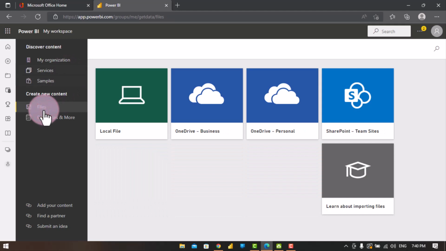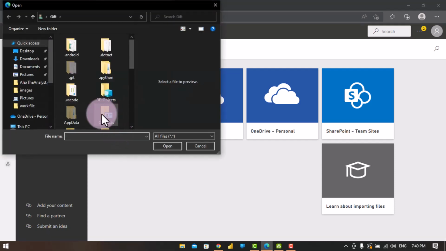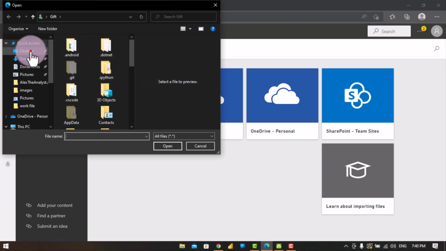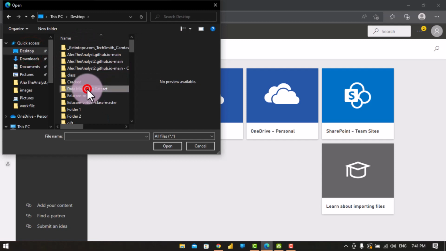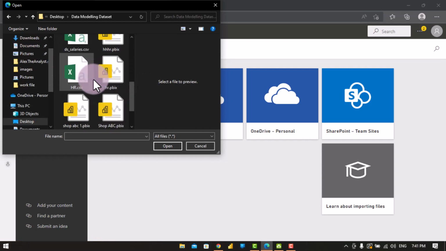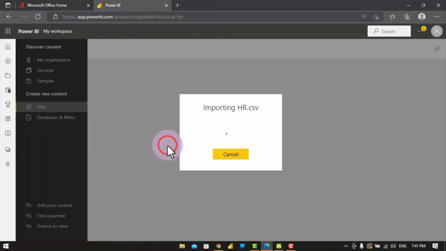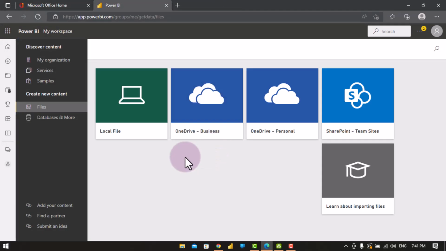Now quickly I'll click on file, and I want to bring from a local file. So I'll click on the local file. What this does is open up my machine, and on my desktop I have a folder. I have a dataset called the HR dataset, which is a CSV file. I might want to bring it into Power BI. I'll just click on it and click on open. Now it's importing the data.